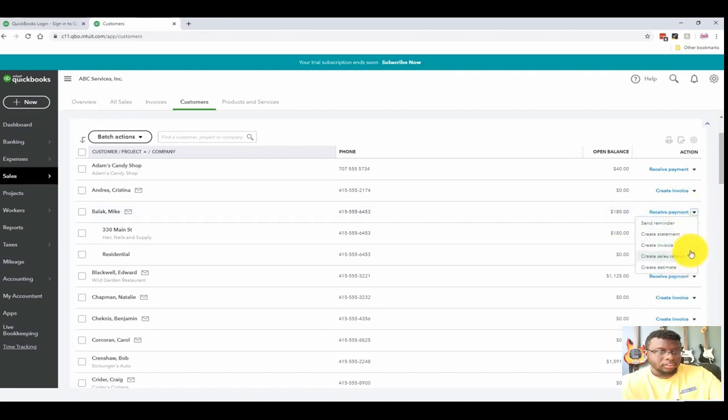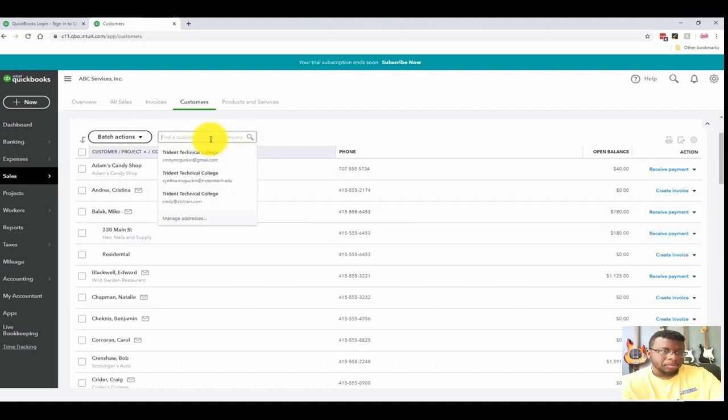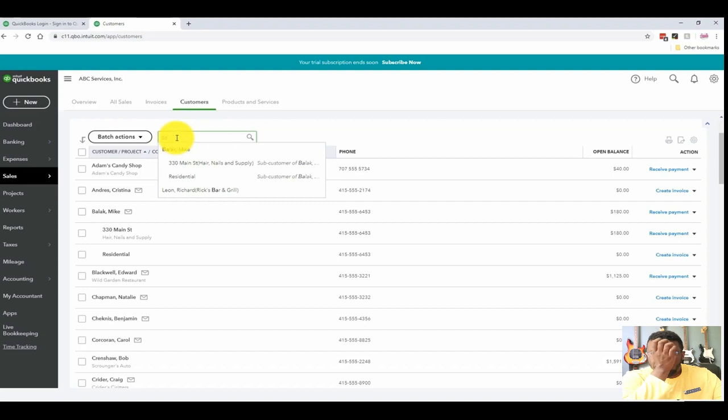For example, you could go ahead and create a statement or an invoice right from here. Just know that you're not always going to be on the screen when you want to do those things, so there are other ways to do those actions as well. Notice that you can also search up the customer right here. So if you wanted to look for Mike Ballack, for example, you can start typing the last few characters of their name, and you'll see that it pops up in the list.